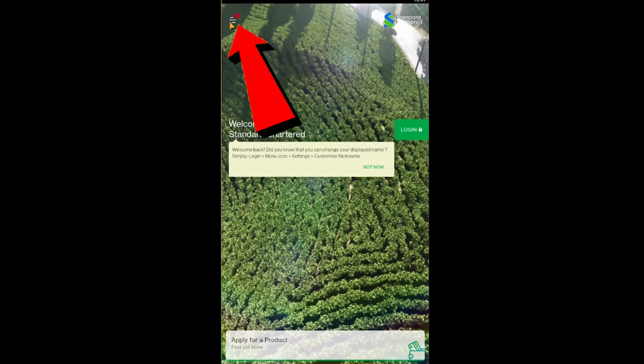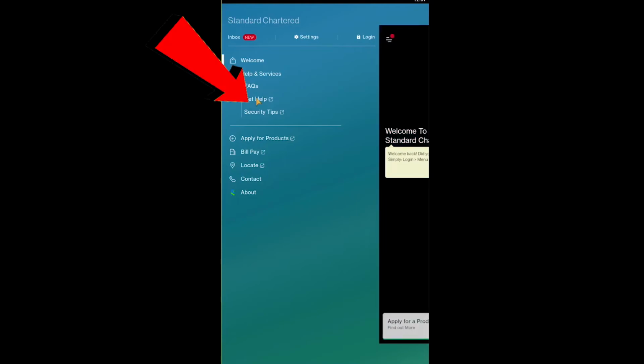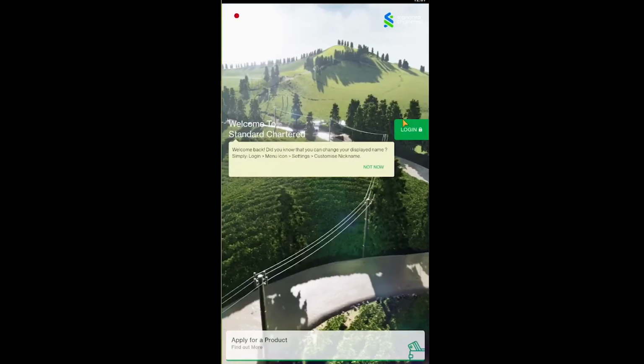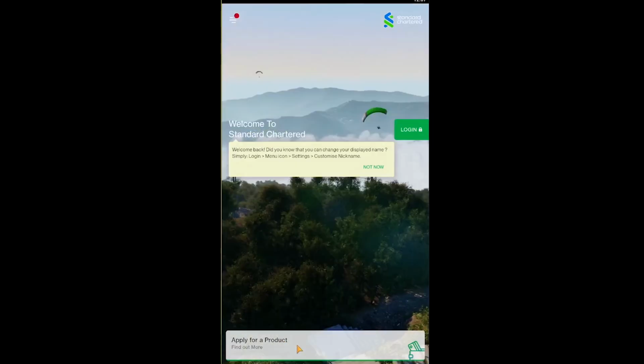You can also click on this three-line menu at the top left corner of your screen, and it's going to show you all this over here. You can ask for help as well, you can go to settings as well. You can contact them if you have any questions as well. If you want to know more about them, you can go to about as well. You can even check your inbox as well, but yeah, that's what it is. And if you want to apply for a product, you can click on apply for a product. You can click on apply for a product over here as well. That's basically how you guys can use this app.